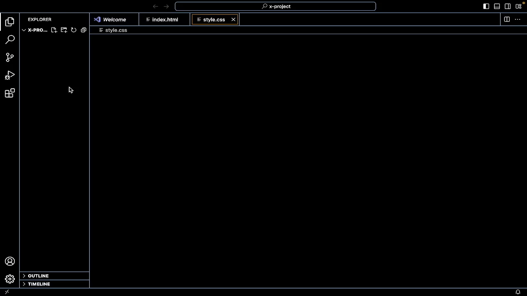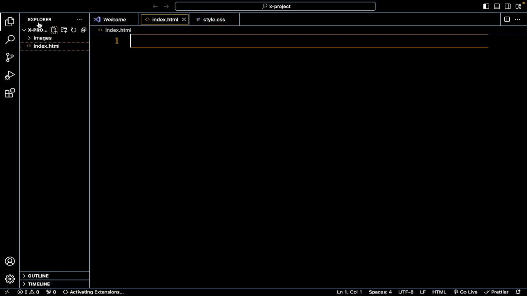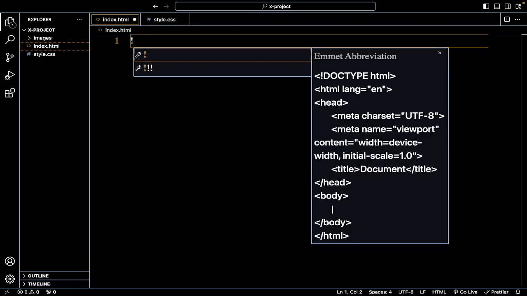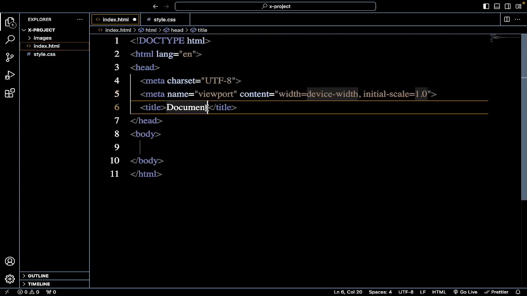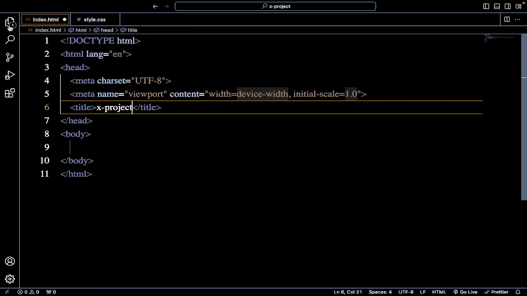So now the first thing we want to do is to create a file. So create a file here. I'll call it index.html for the HTML file. I'll also create one for the CSS, style.css. So we have the images folder. So right now, I'll head over to the index.html page and create the basic HTML boilerplate. We'll just type exclamation and hit tab. So we want to change the document title to what we're building. So we say X project. Yes, so we are building X project right here.